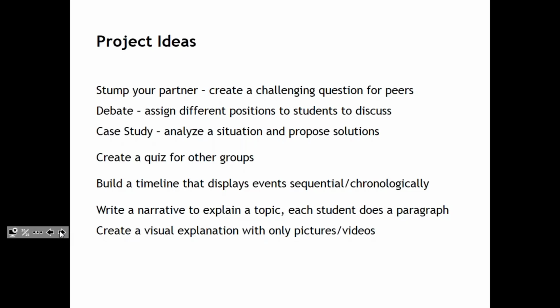Creating the quiz is great, and I actually would allow my students to create quiz questions for the whole class. So you could have them create quizzes for other groups, and then you could also have them come up with questions for the final test, or you could pick questions for the final test from the questions that they're coming up with for the groups.